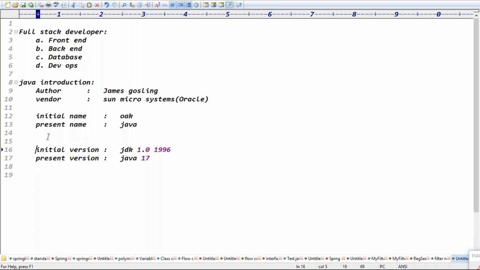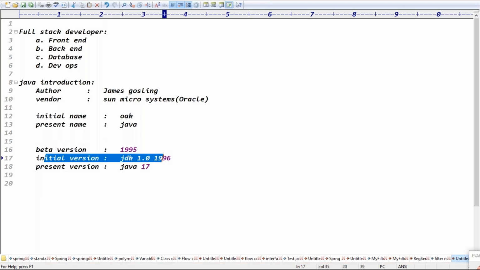Exactly. Guys, before the initial version, we had the beta version released. Some are thinking 1995. Actually, beta versions were released in 1995, but the initial version of Java was released in 1996. The present version is Java 17, which was released in 2021.